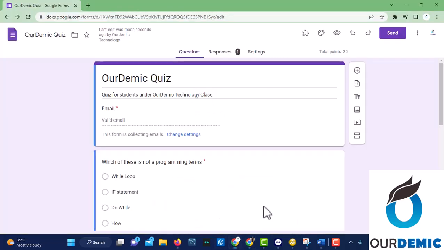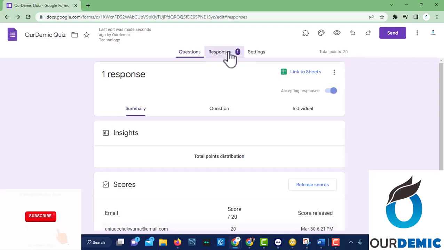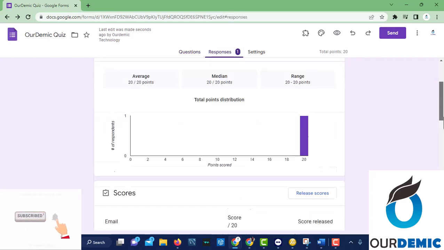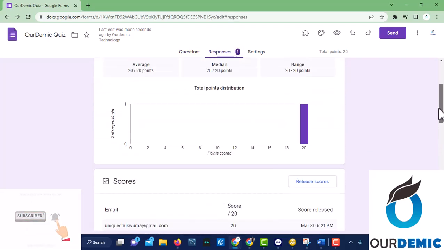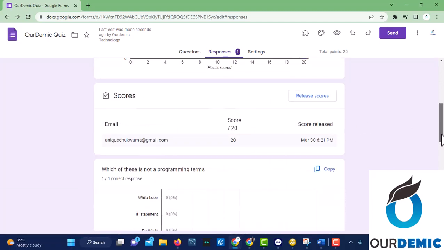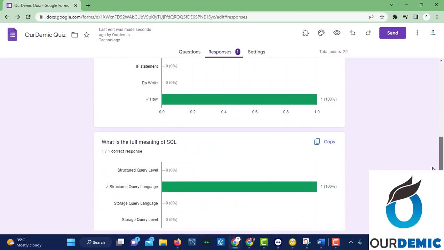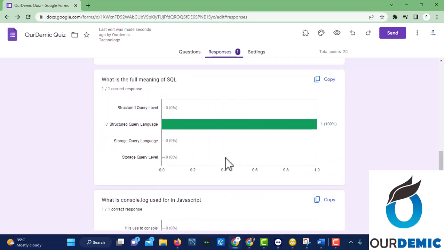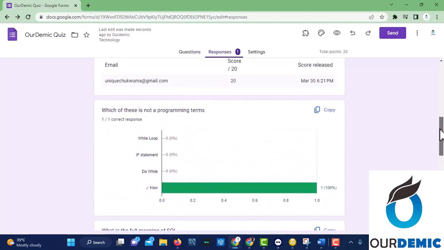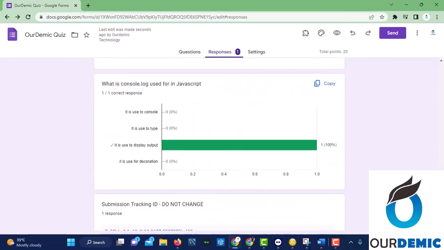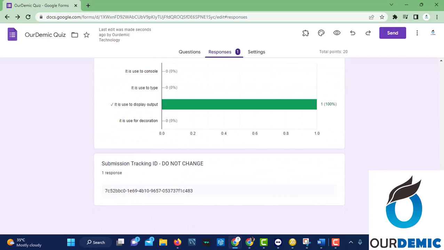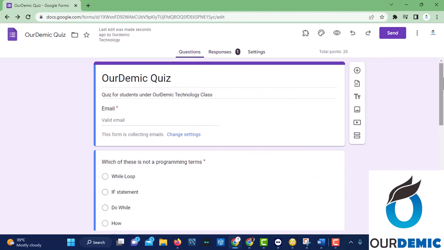So let me see the response. I have one response here already. So look at the response. I scored 20. Look at my email. Green, green, green. I got 100%. And this is my tracking. This is how you can use Google Form to create quiz for your students.